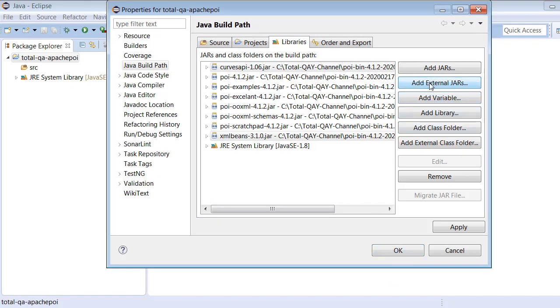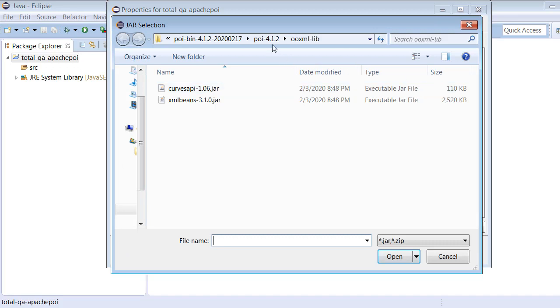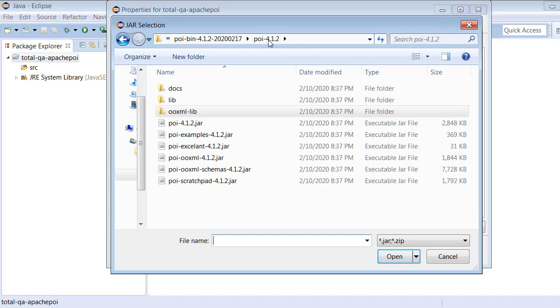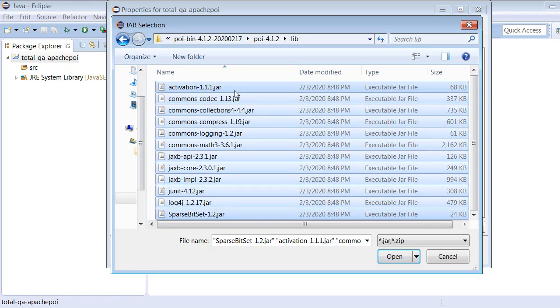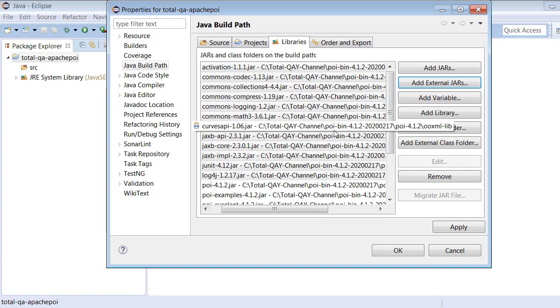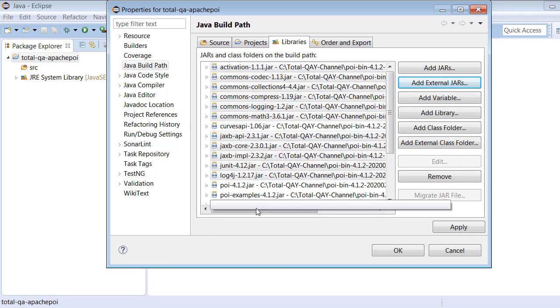And again, click on add external jars. Go back to the parent directory. Then select the lib folder. Select all the jars. Control A, so select all of them and click on open. It will be selected. So all the jars I have added. Click on OK.